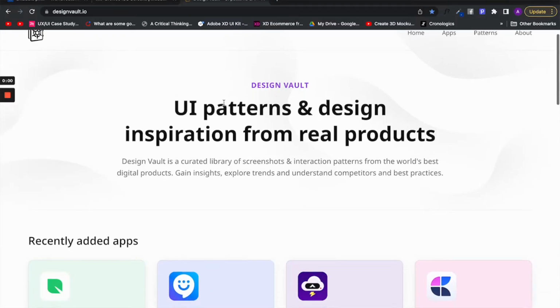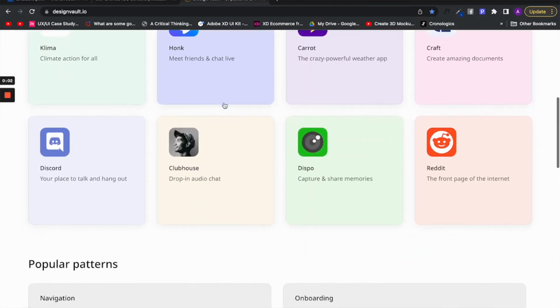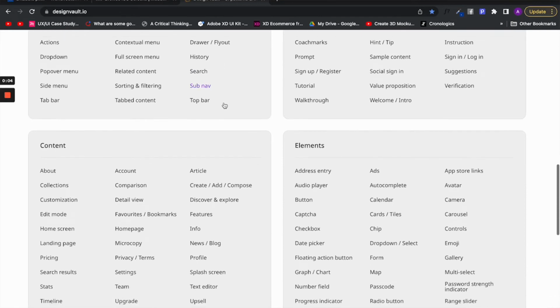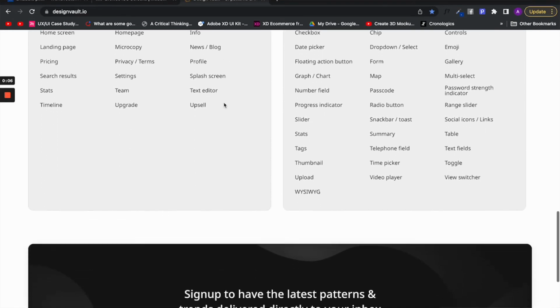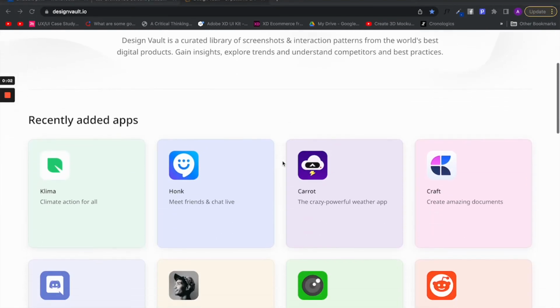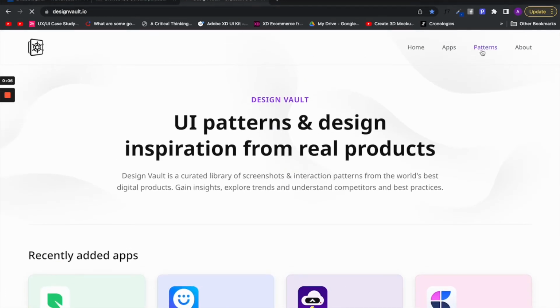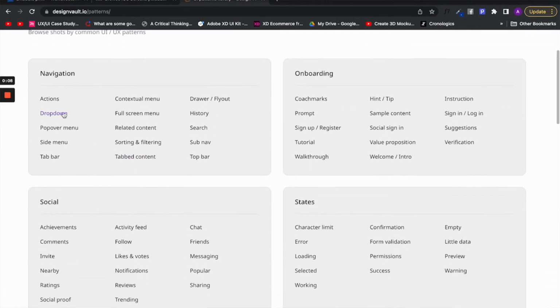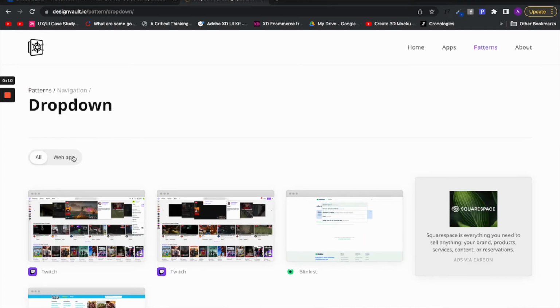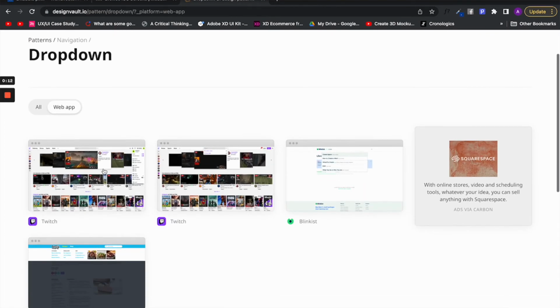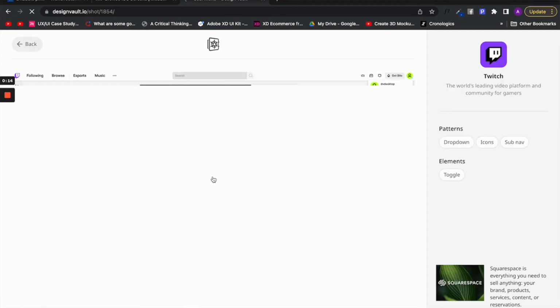Now, if you are not doing any kind of web design or mobile design, but you are looking for web applications, what you can use is Designvault. It is a great site where you can search for web application patterns. What you can do is search for, let's say, a particular UI design element. You can then pick the web applications filter in the results, and then browse through the ones you want to look at for inspiration.